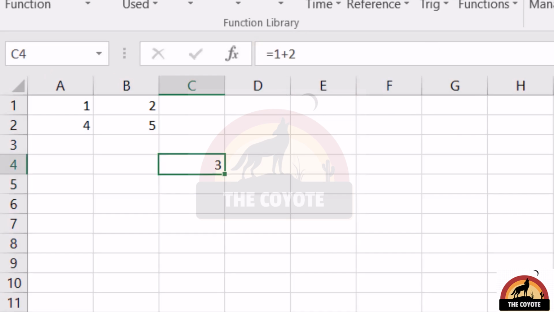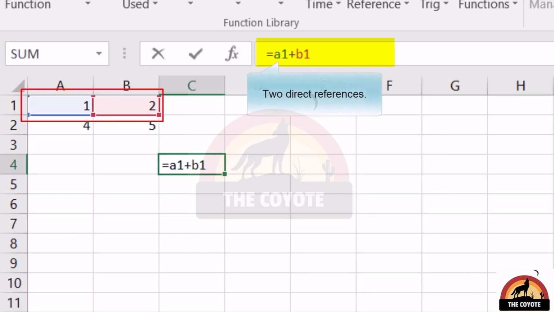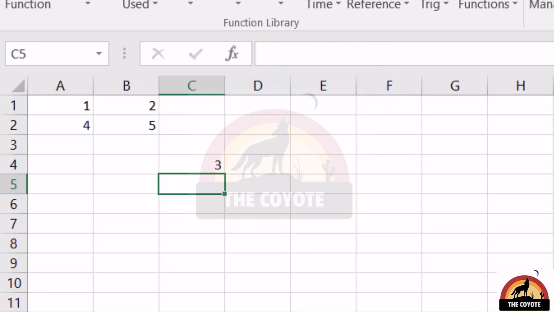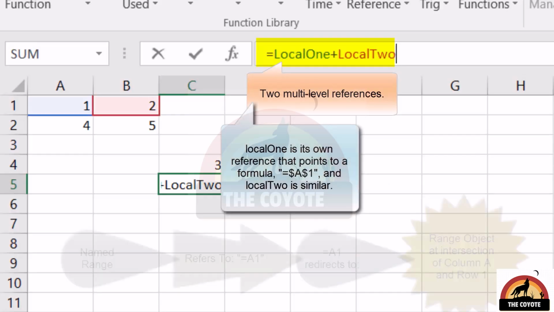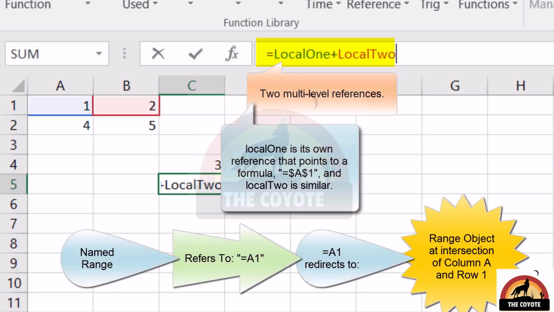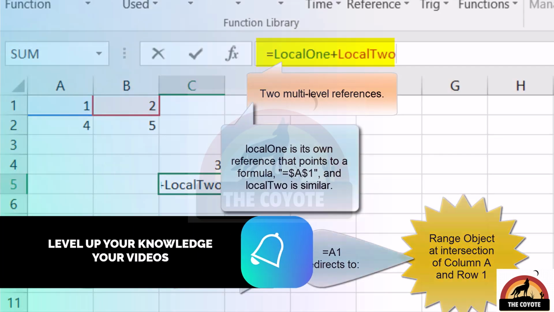Now, if I change this to equal A1 plus B1, I've done the same thing since I have a value of 1 in A1 and a value of 2 in B1, except now I'm using references. Going a step further, we just covered named ranges. A1 happens to have a name and B1 contains a name too. These are top-level references. Local 1 refers to A1, which contains a value of 1. Local 2 refers to B1, which contains a value of 2.